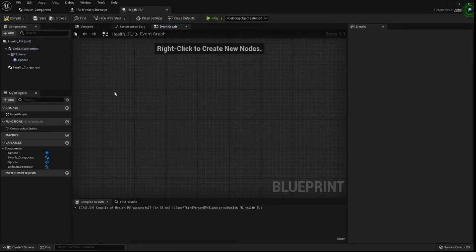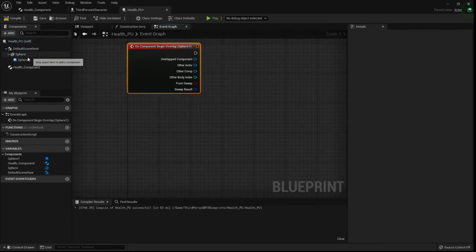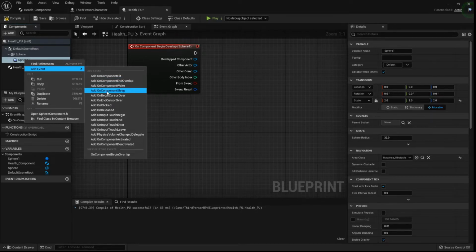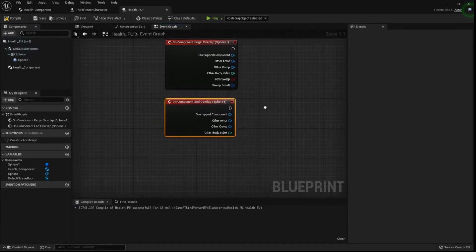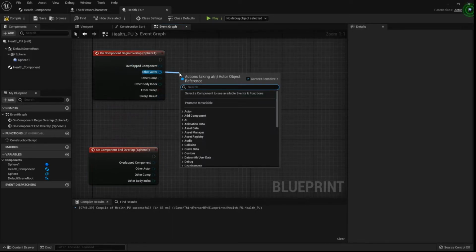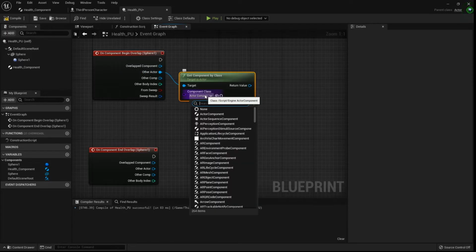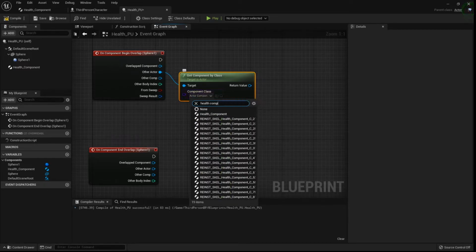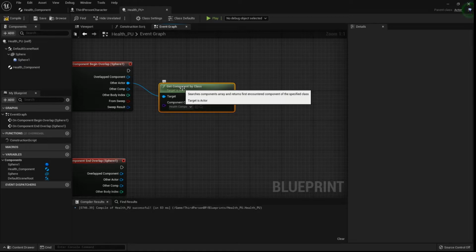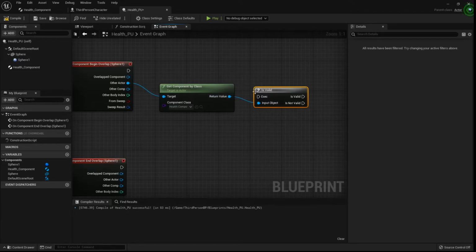Open the graph and just get rid of all this. I'm going to right click on our collision. Again, overlap. We're also going to do that again. We're going to get an end overlap. Then we're going to check, well, it's kind of a check, I guess. Get component by class, and we're going to select the health component. So if whatever it is that overlaps this has a health component, then let's do some stuff. We're going to check it is valid with a question mark.